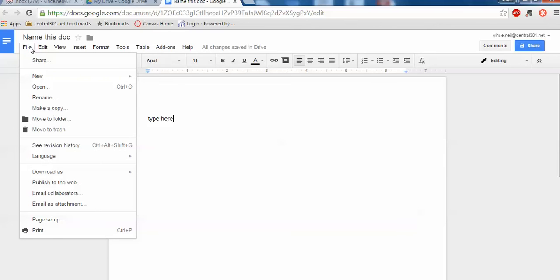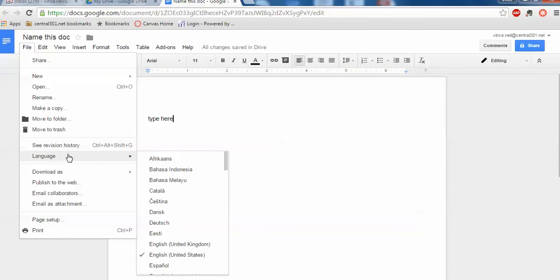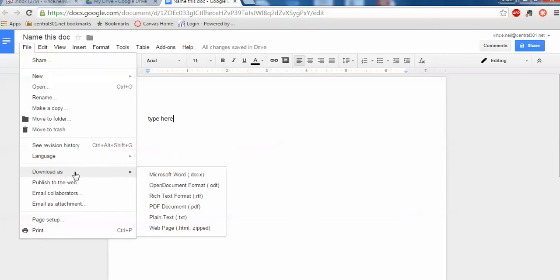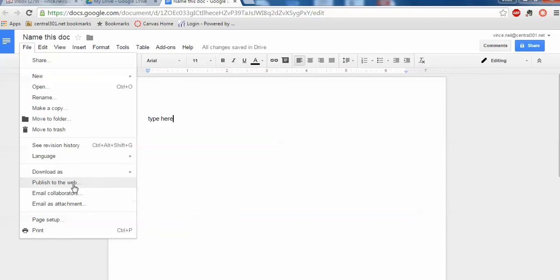If you click on the file, you'll have opportunities to open up a new document. You can open up other files. You can make a copy, move things to a folder. You can dump this into the trash. You can alter the language. You can even download this as a Microsoft Word doc or a PDF document. If you want to email this as an attachment, you will have that feature. Or you can change the margins by going to Page Setup.